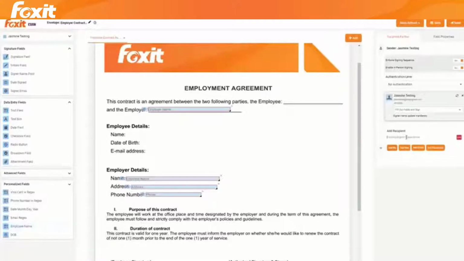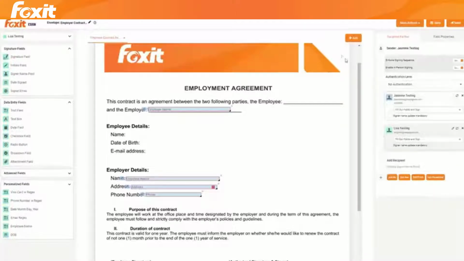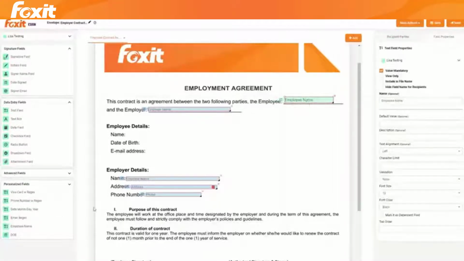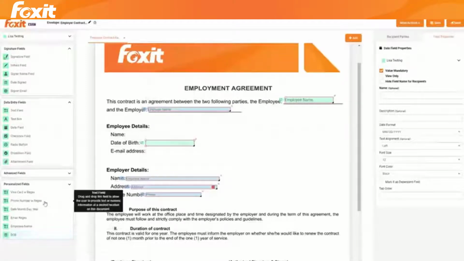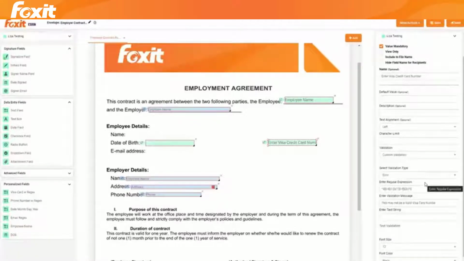So I'll just show you here, we can add another recipient. I'll add Lisa, for example, and we can drag over any of the fields we need for this document. So again, let me just pull this one up. If you do want to customize any validation for your fields, we do have custom validations. You can enter in a regular expression and format these fields in any specific way you'd like.